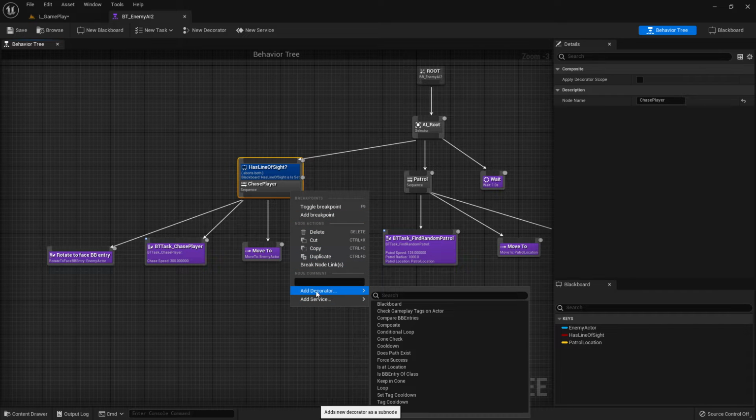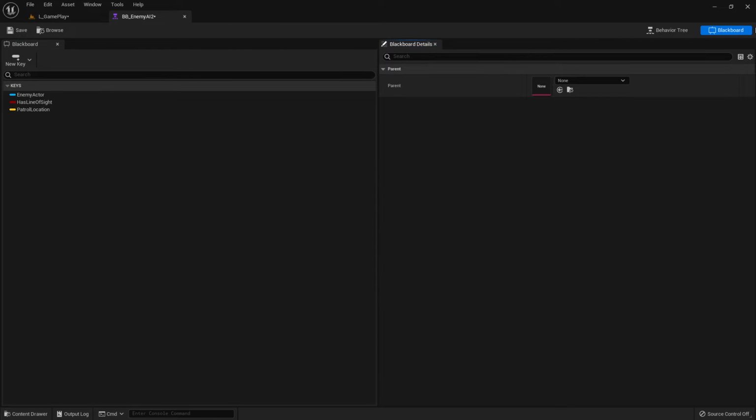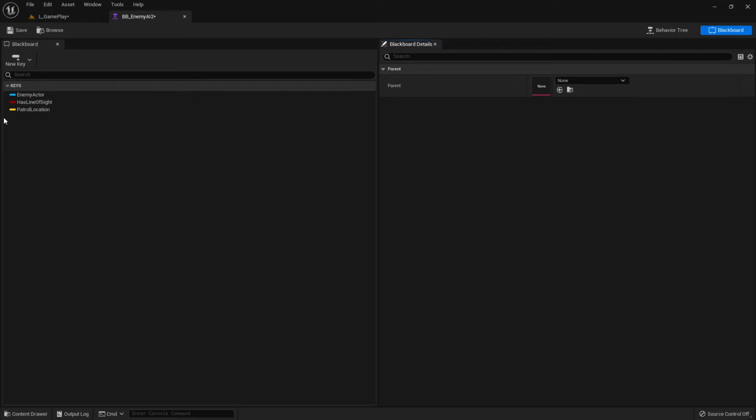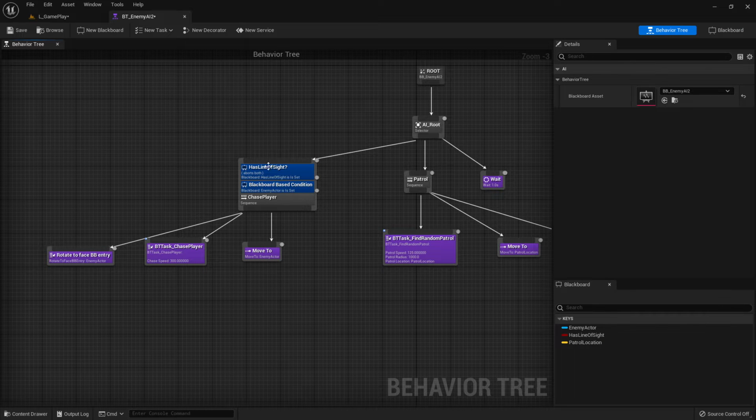As I said earlier, you can find the decorator, and we have different options. In our case, we select Blackboard, and we are selecting it because we want to use our created variables. We have our blackboard here again, and we can switch back and forth on the right side. In one video I said that we created in our AI controller this setter for Has Line Of Sight, and now we want to use that with this decorator.